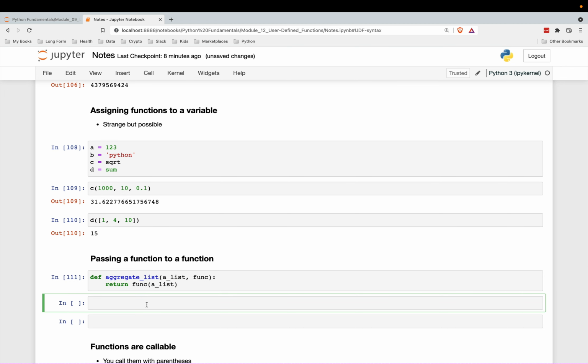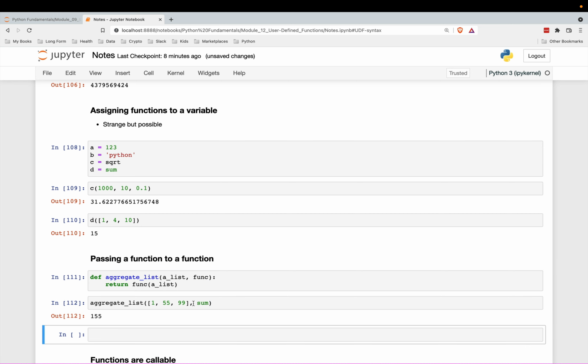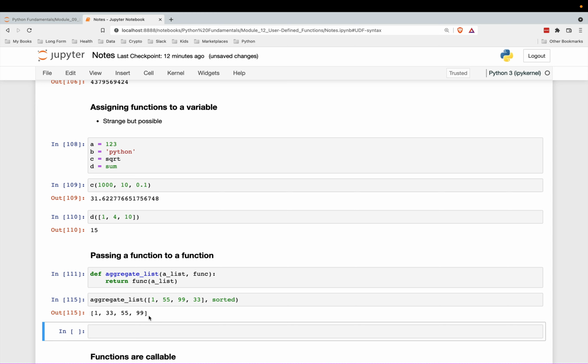Okay, so let's see how this would work. Aggregate list. And now to make it work, I'm going to just have some list over here. And then I'm going to have a function. And here I'll just use the sum function. So func will be sum. And it'll just be like sum of a list, like that. I could change this to min and find the min of the list. I can change it to max and find the max of the list. It's already sorted, so let's just change this, 33, and say sorted, and it'll return the values sorted in a new list.